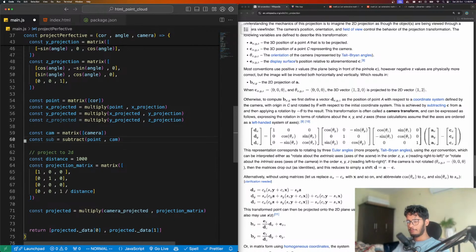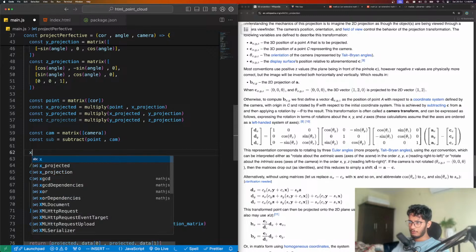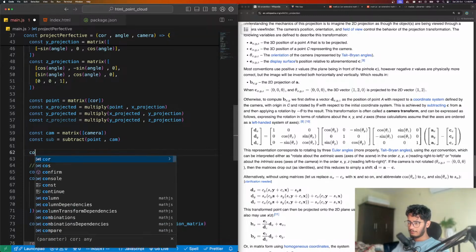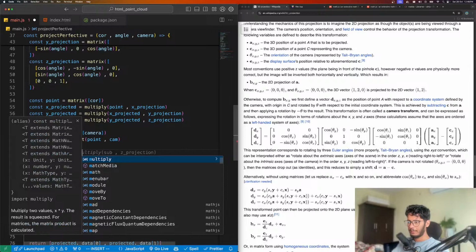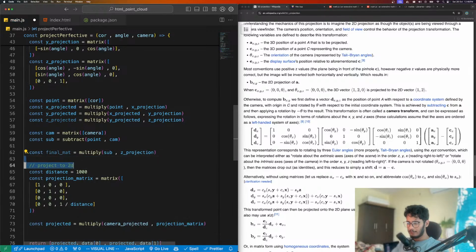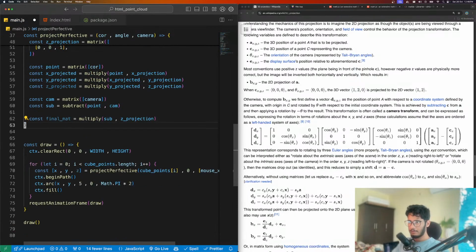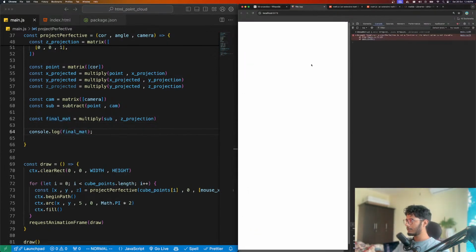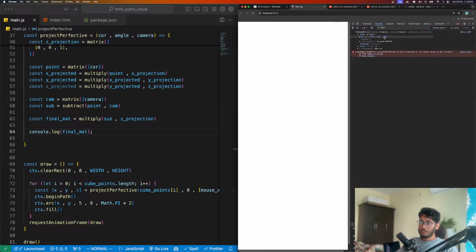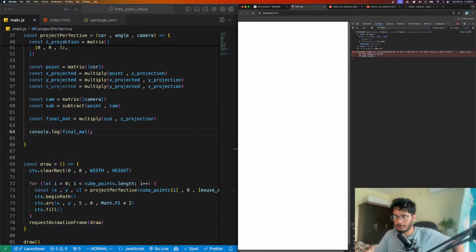So we have the camera and we have this sub thing, which we subtracted. Now what we have to do is, I don't know, the final matrix should be this multiplication of this. And now let's see what we have. Let's just log this and see what we get. So we get a 3-dimensional matrix, which is right. This is what I would expect.